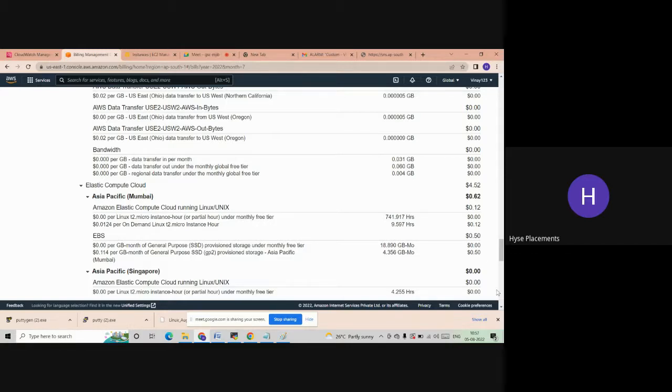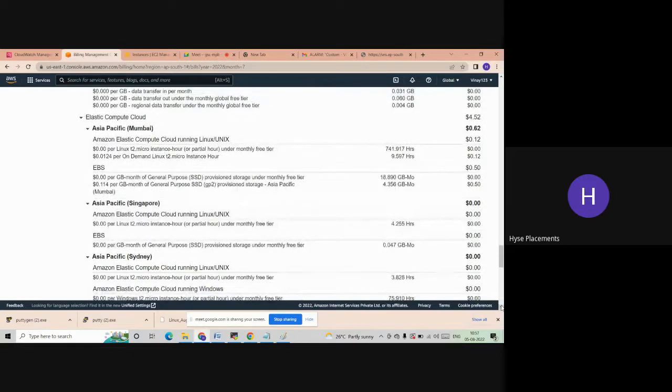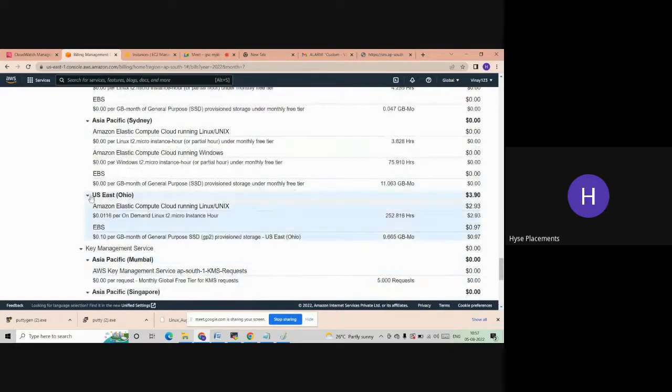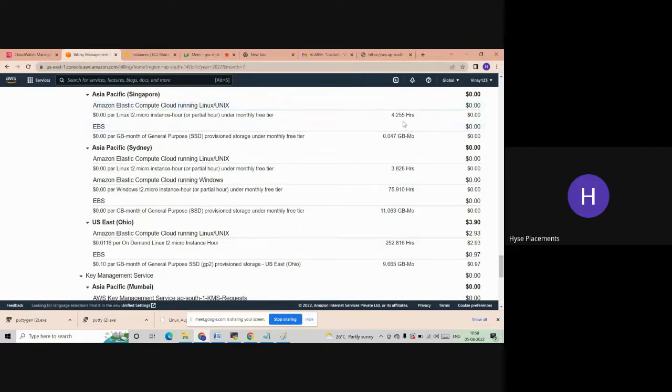Okay. For the Mumbai region, this is the bill amount, $0.62. Asia Singapore region, 0. Sydney region, 0. In Ohio, I launched one instance, but I forgot to stop it. So already 741 plus 9 hours were used over there, 4 hours over here, and for 252 hours it was continuously running.